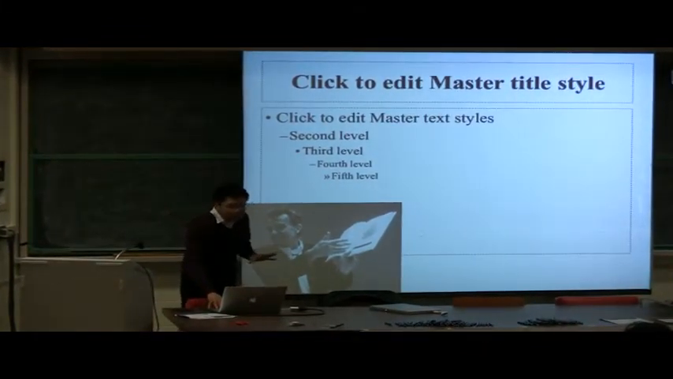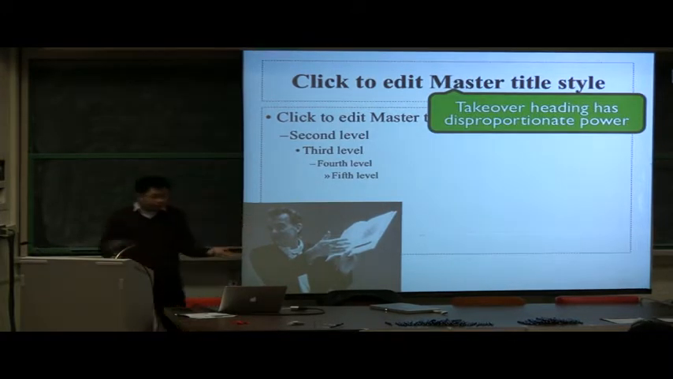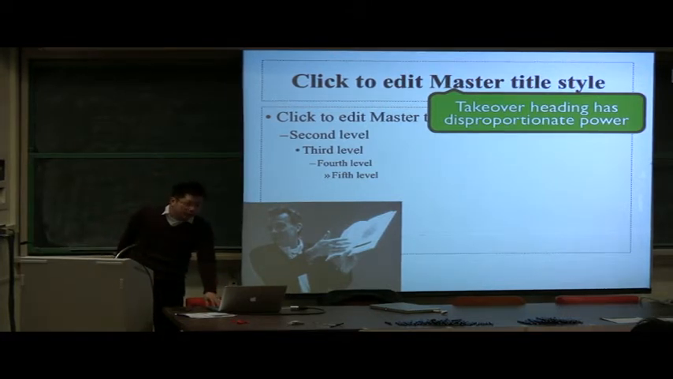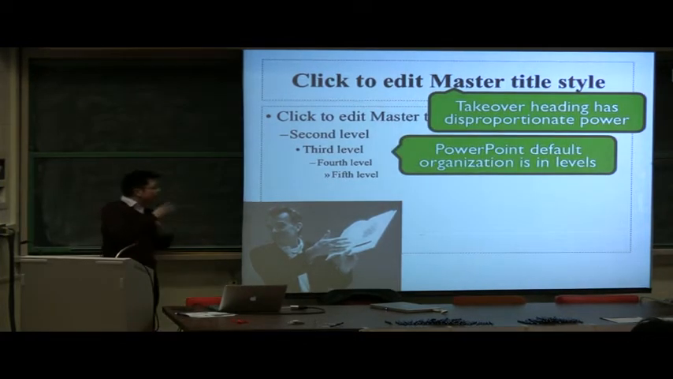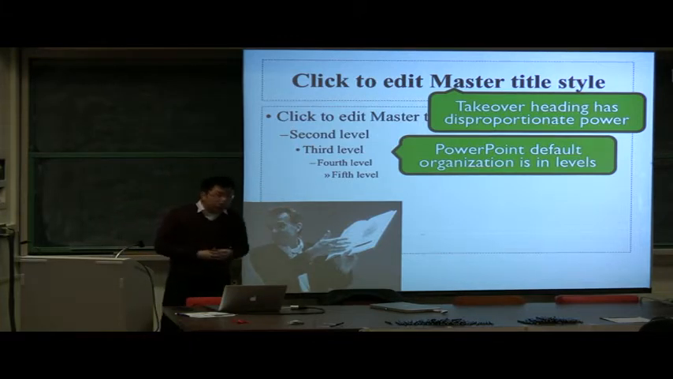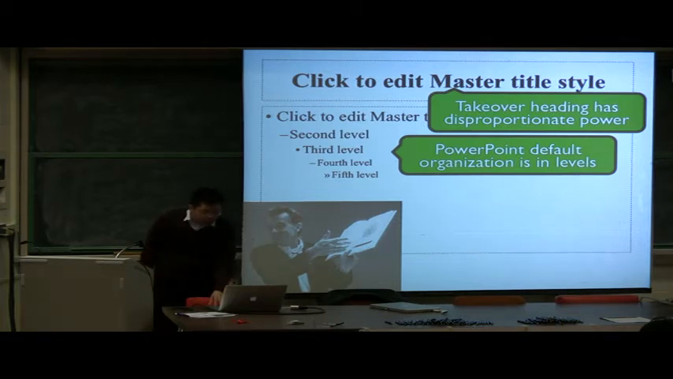And in the slide, he says basically, well, it gives this heading disproportionate power, right? Which he talked about in that initial analysis of the Columbia slide. It organizes things by default in these levels, even though in a lot of cases these levels aren't used correctly or appropriately, or they may not even be appropriate to the situation in which you're trying to communicate.